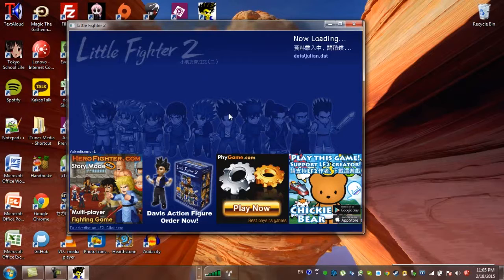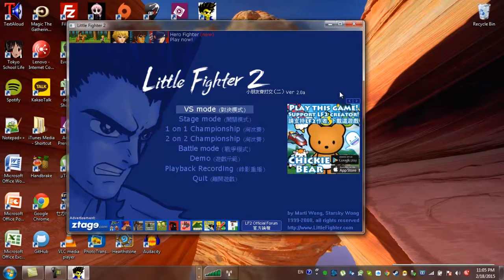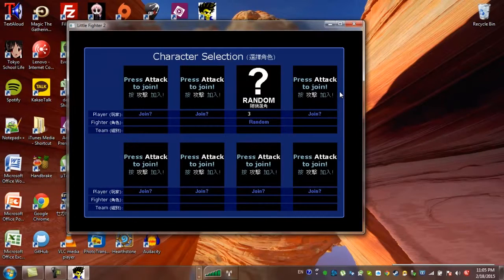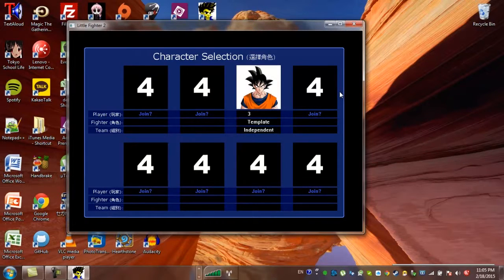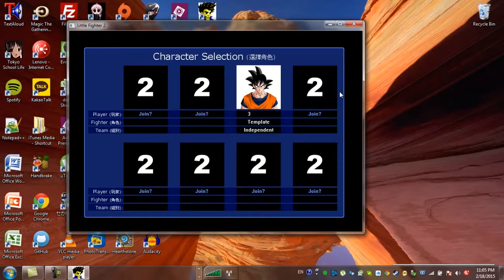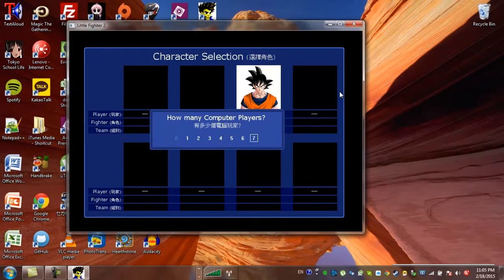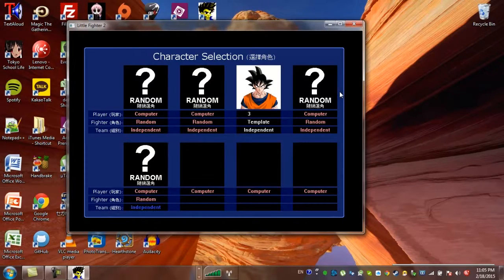Let's see. So it loads the same data files, right? I didn't change any of the data files yet. It's just looking for the same bitmaps. But the bitmaps are going to be a little bit different because we changed it. Okay, so now it's Goku, right? His name is still template, but whatever, it's Goku's picture on there now. And I don't care what these guys are.